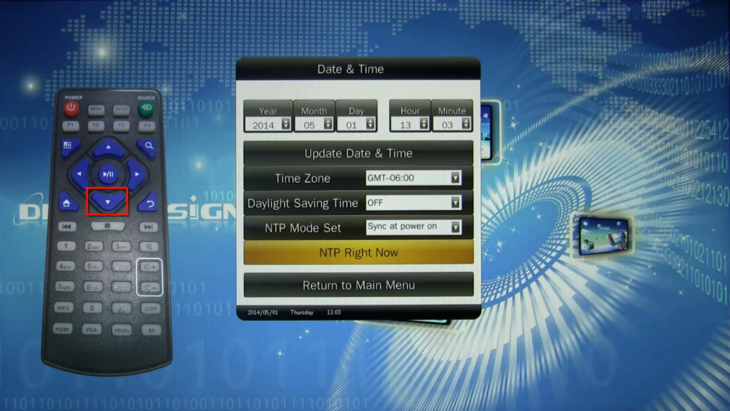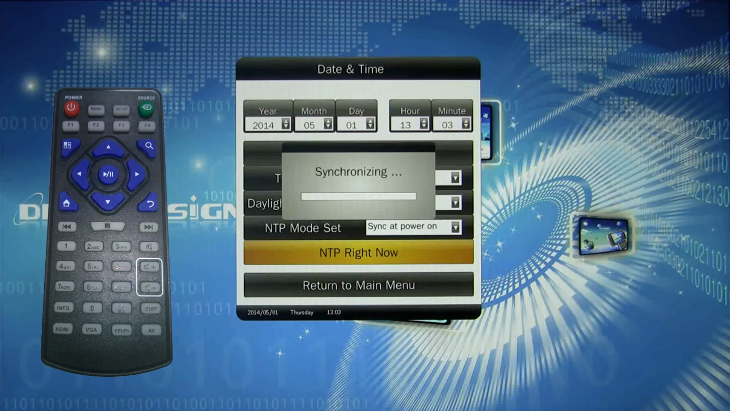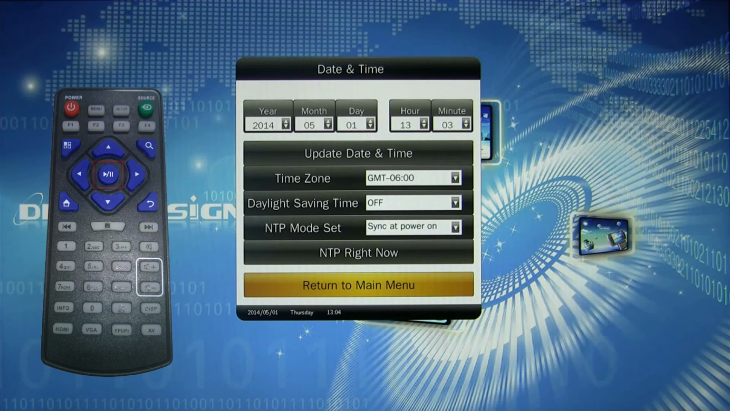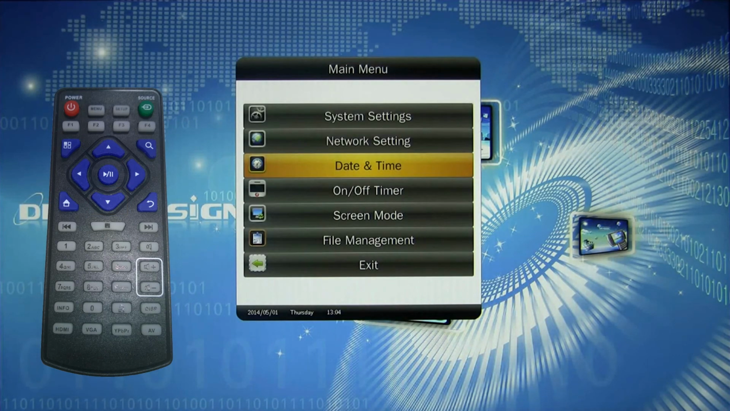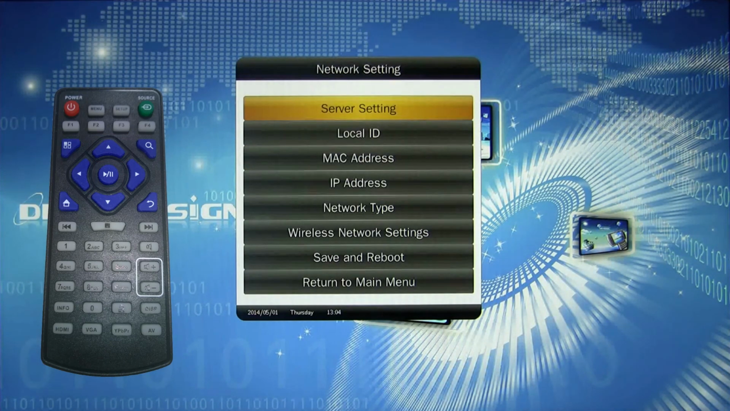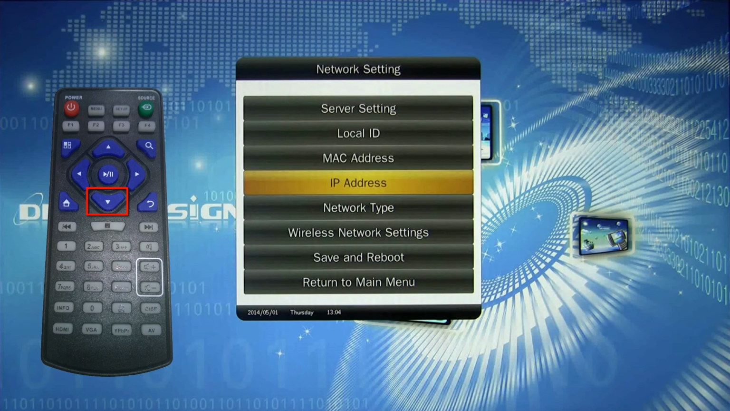Now that your screen is connected to a network, we can use the NTP Right Now feature. Move down and select it. This will synchronize your time with the network. Once complete, move down and return to the main menu. Now that we've returned to the main menu, navigate up to Network Settings and press Play. Once again, scroll down to Save and Reboot.